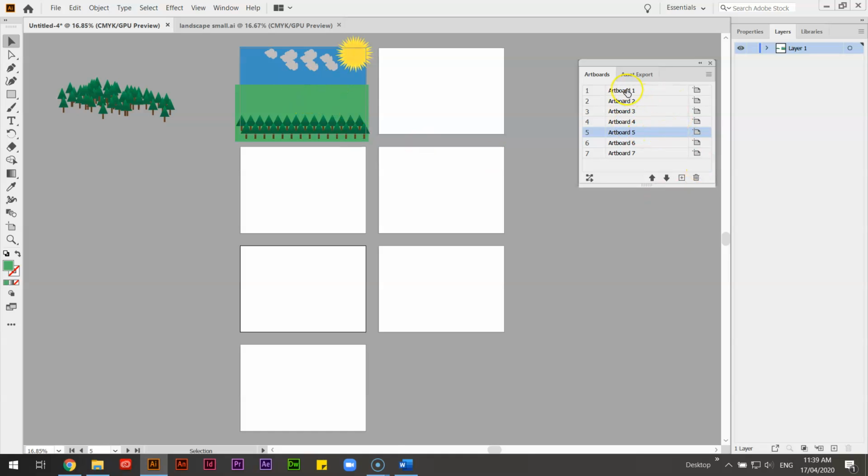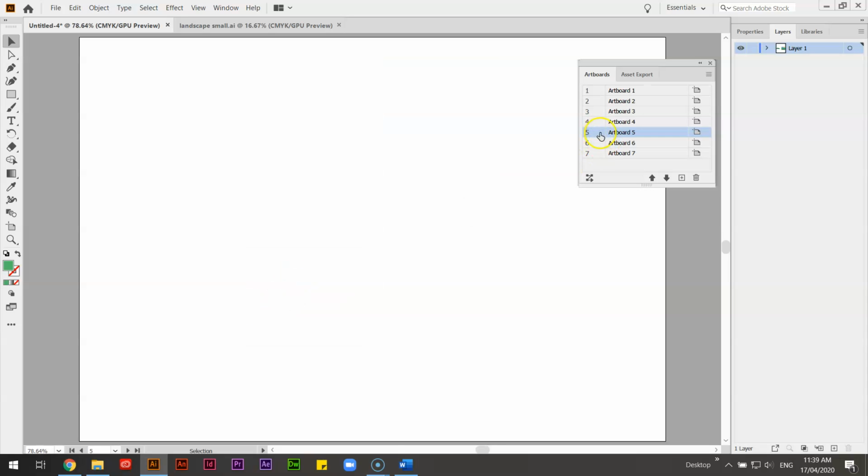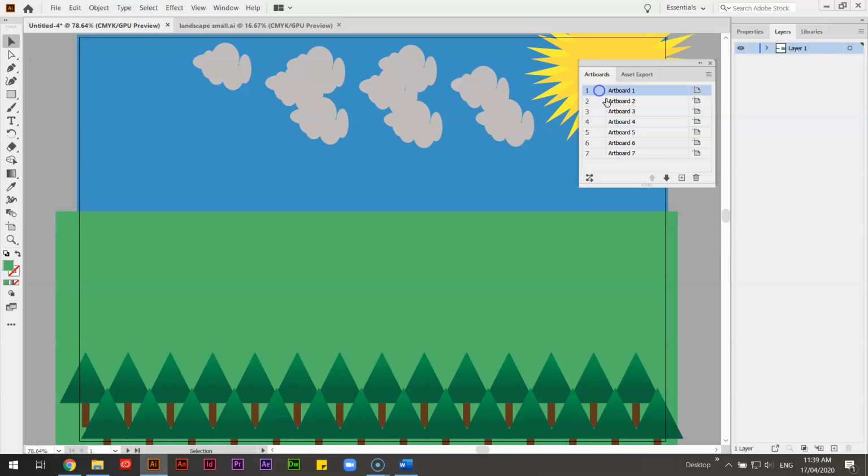So using the artboards, you're naming 1, 2, 3, 4, 5, 6, 7. Make sure you select the artboard you're using, and you can see it actually highlights and selects so that when you draw on that artboard, it will actually lock to that object. And I think we can even click on the artboard, this box here, and it will make it full screen so that you can see which artboard you're working in.